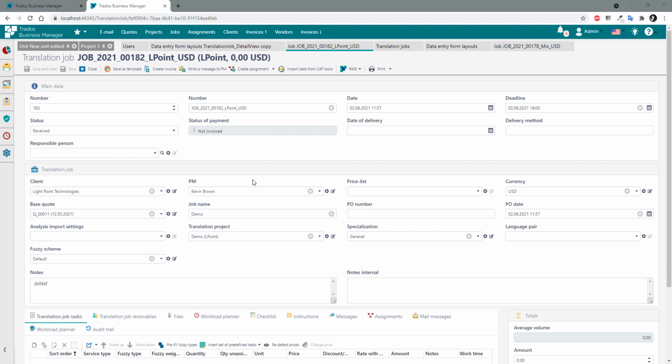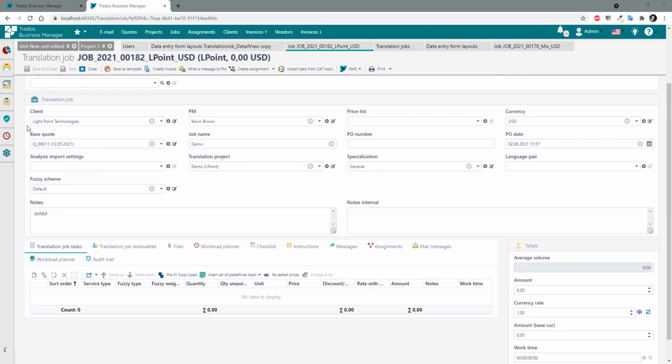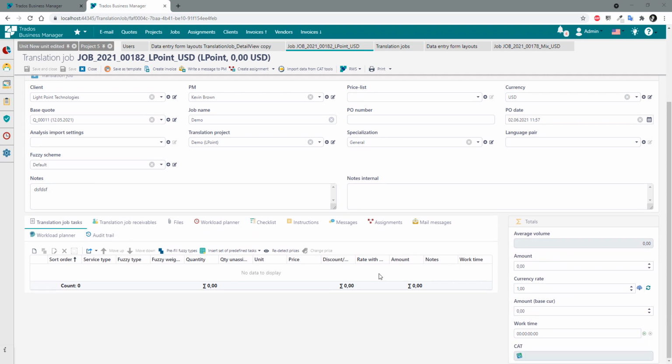Now, just for an example, let me demonstrate a workflow of how to create a form for this translation job from scratch. Probably I won't be adding as many fields as we have, but let me just add number field, date, deadline, probably client, project manager, and translation job tasks, receivables, and totals.